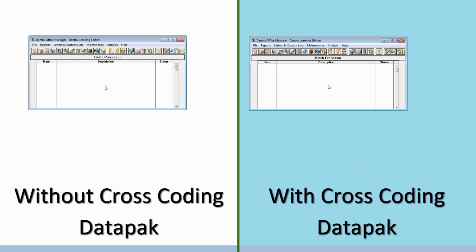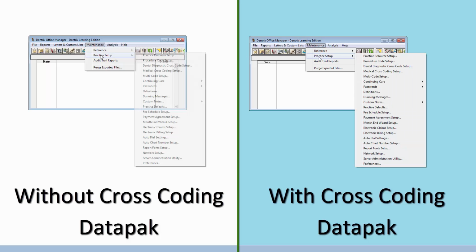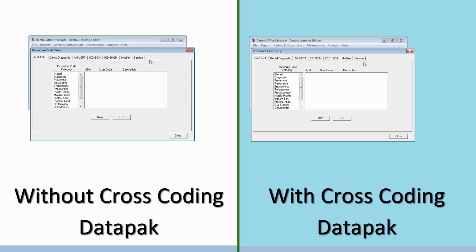Alright, let's look at the setup work then that lies in front of us. Now, the setup work must be completed once on any one of your computers in order to get things going so that you can medical cross-code for the future. First of all, we must set up our ADA codes to allow medical cross-coding. From the Maintenance menu in Office Manager, I'll point to Practice Setup, and then I'll click Procedure Code Setup.